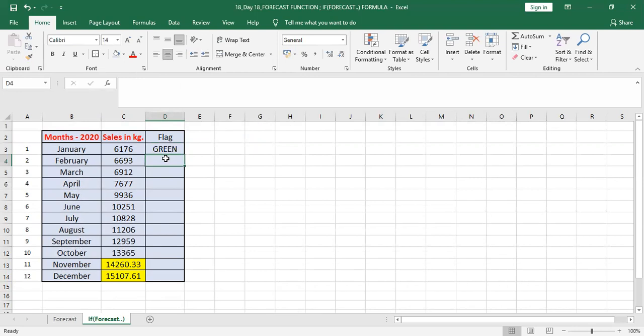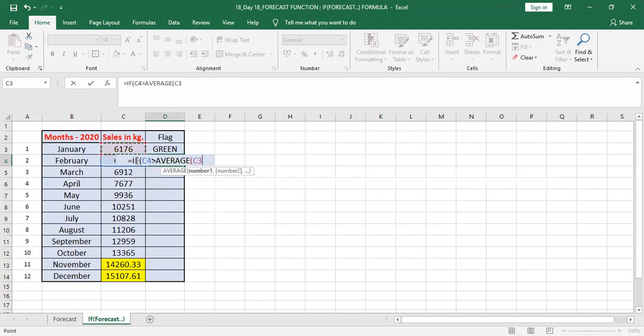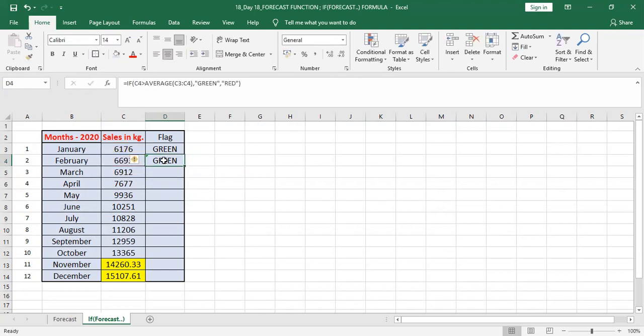But here what we can change is, IF tab, then the sale that we should select should be greater than the average of the last month and this month. I'm not going to freeze this because I want it to change, comma, value if true should be green, and value if false should be red, bracket complete, enter. So you can see it's green too, and we can just drag it till here.